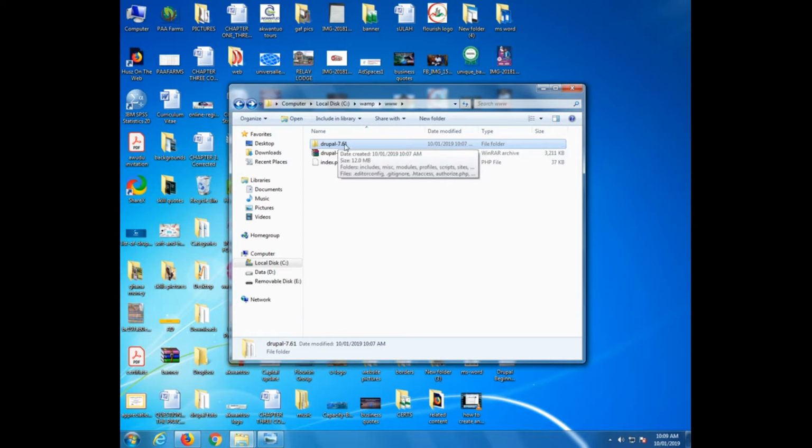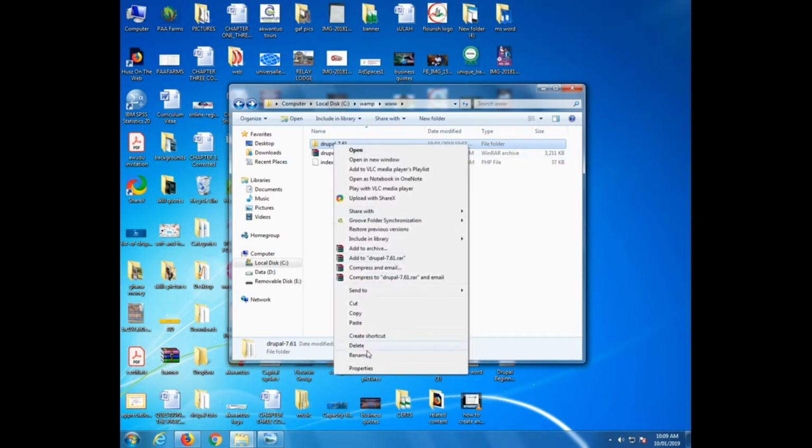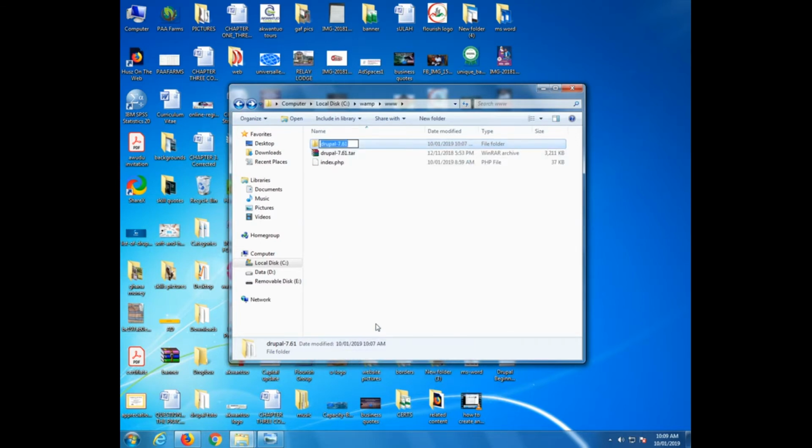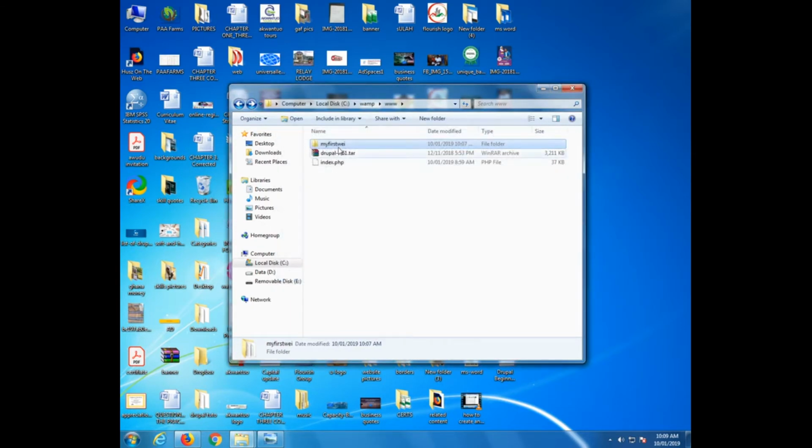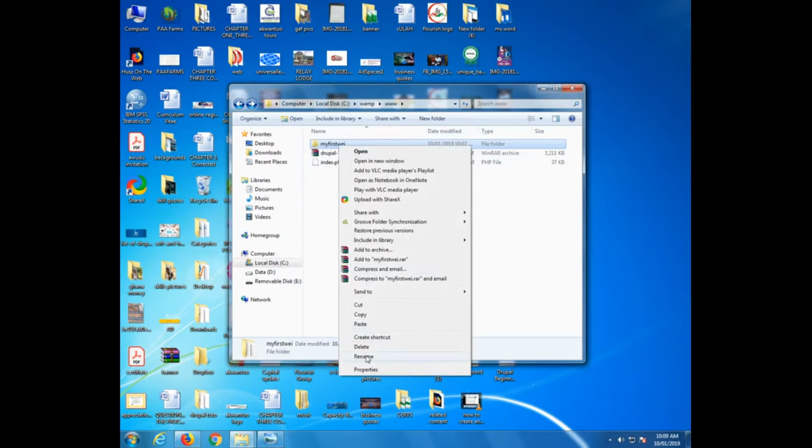Okay, you can actually leave it like this, but typing Drupal-7.6 will be difficult for you. So just right click on it, then click on rename. Then I'll say my first website. What is this? Oh, take it off. I'll right click and click on rename again.